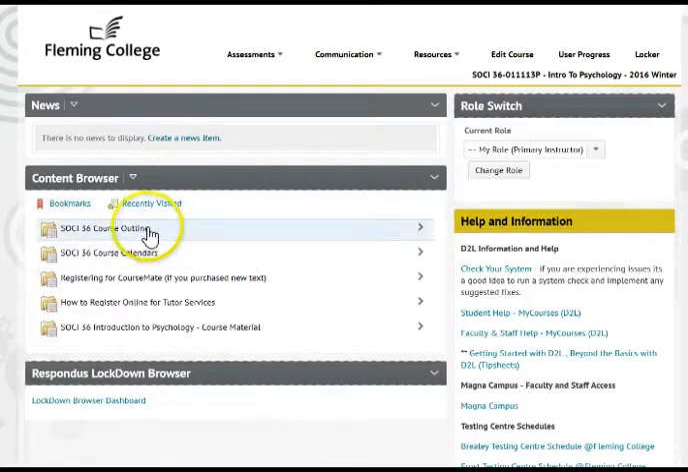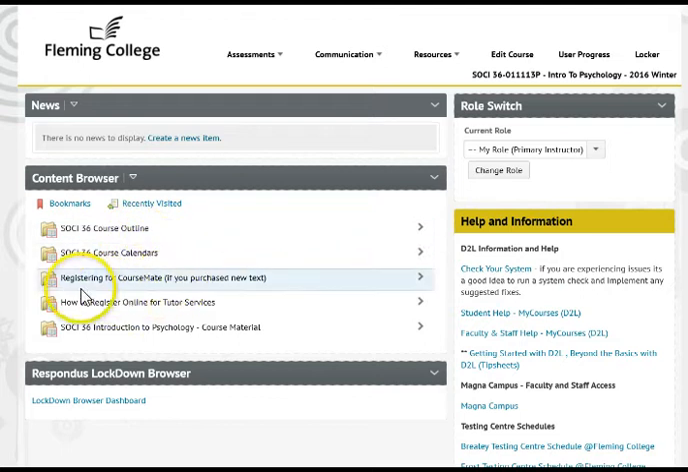Okay, so now that we're back at the content browser, we can look at another file here. This one is registering for CourseMate. So if you purchase a new text, as I mentioned earlier, you will be able to access CourseMate. So there's information there for you.